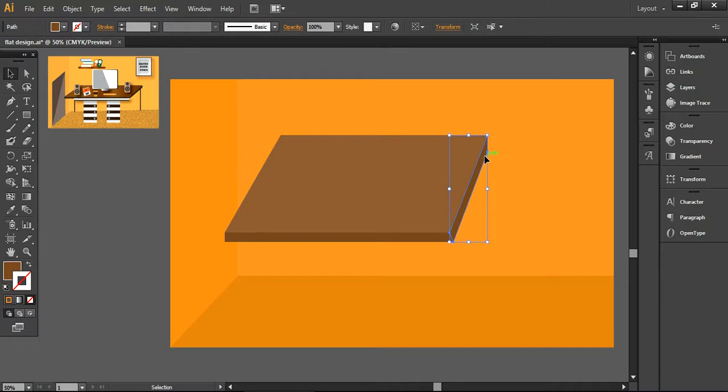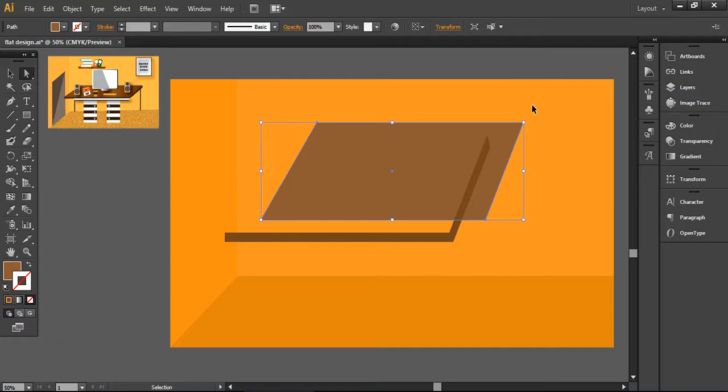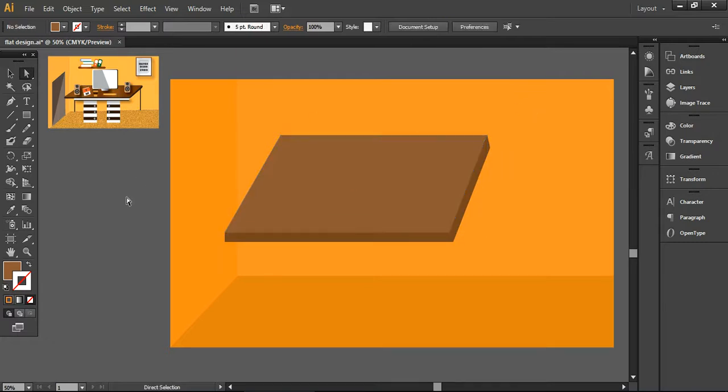Here one more thing that I want to do, I will simply click on the direct selection tool here, and now I will simply take it like this. So now it's looking more aligned and well organized as compared to the previous one. So I will select all these things here and simply take it like this.